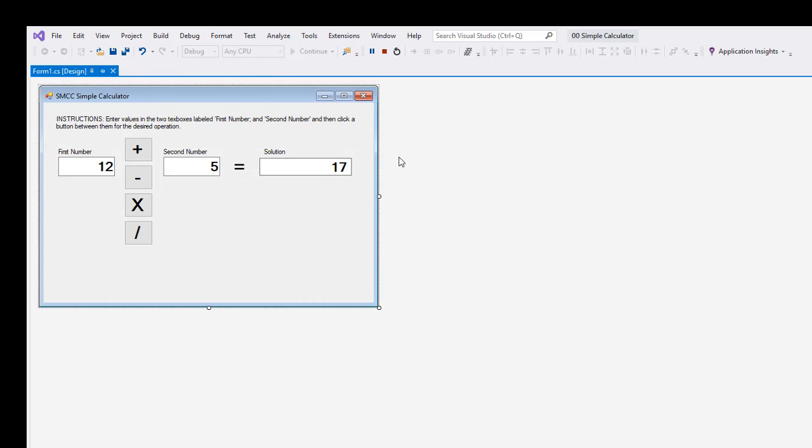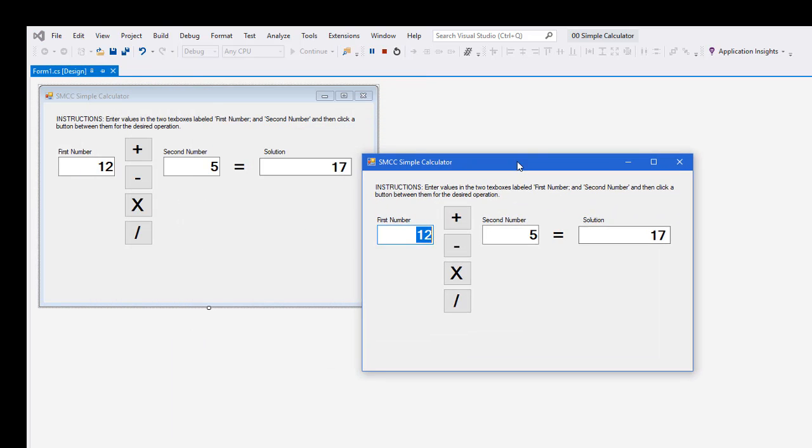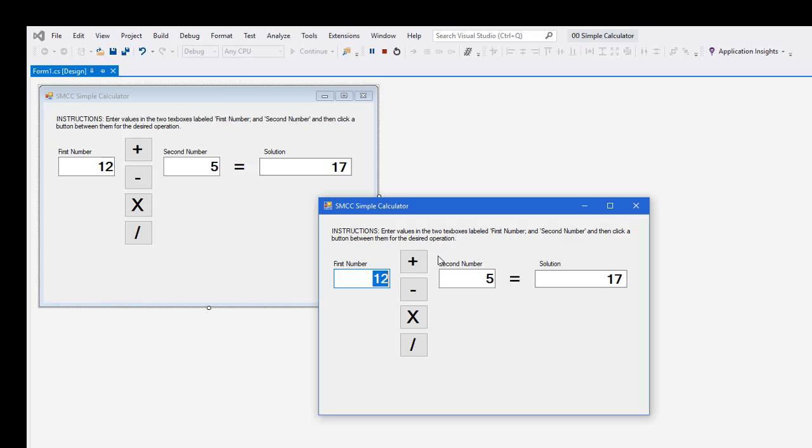You're going to see the IDE gray out a little bit, and here then is my project running, and I have 12 and 5. I could change this. I can make this 10. I can make this 6, but I can't change the solution. I can click on these buttons, but they don't do anything. So we need to code these buttons to make them functional.